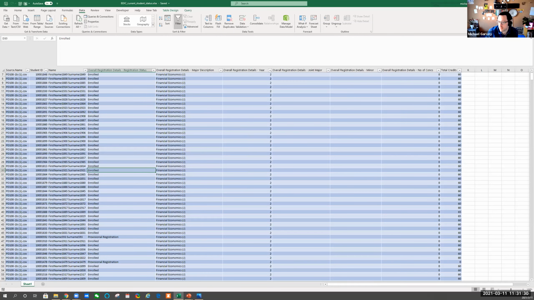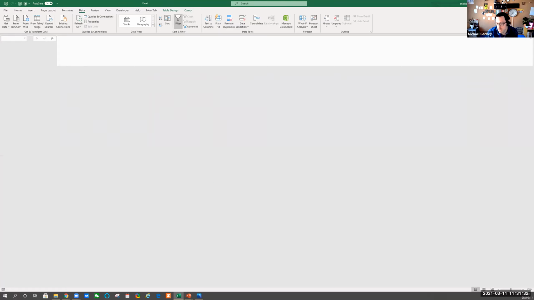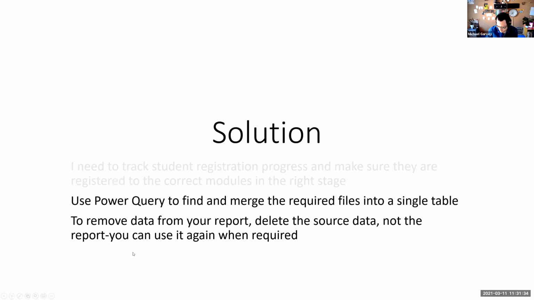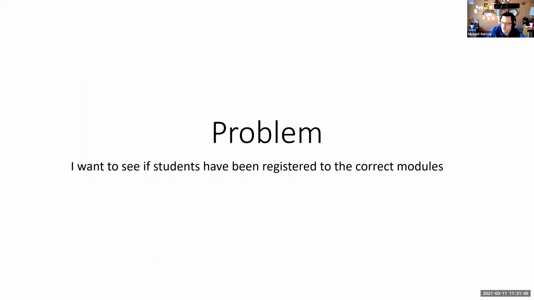Now, I'm going to close this sheet and go back to the presentation, because although I have a sheet with all the student status in one set, there's more problems here because I don't know if they're registered to the correct modules.